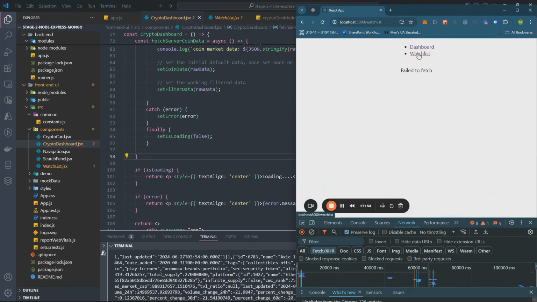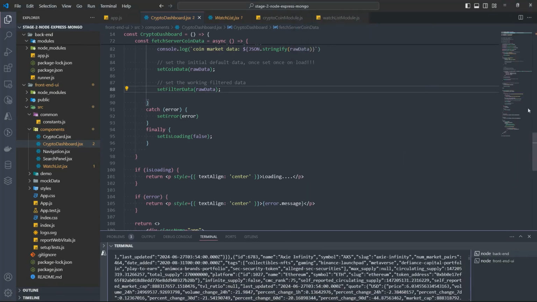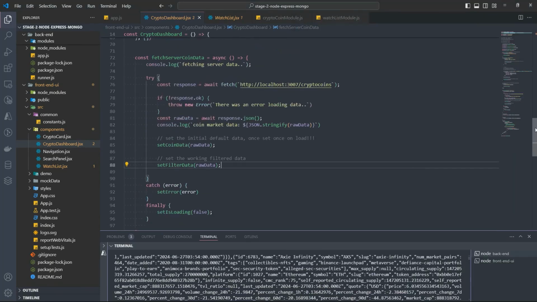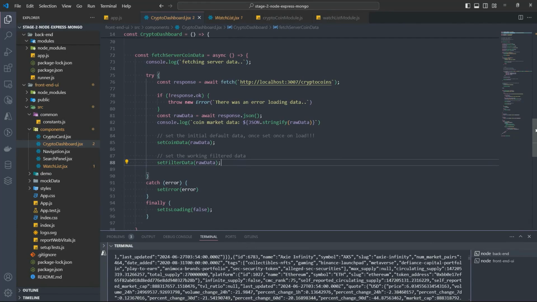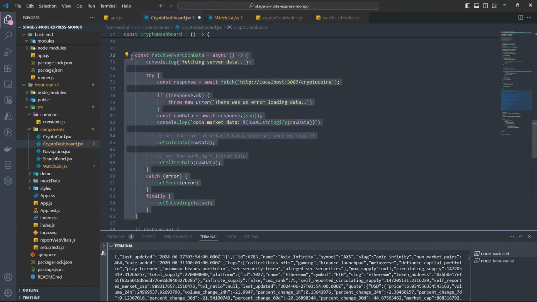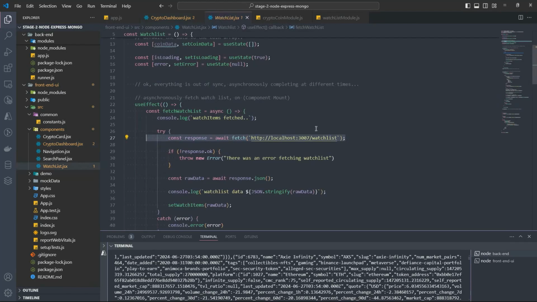So let's see here. We may need to tweak it a bit because now we have a different payload coming back. So maybe we need to create something like a data type, a DTO, just to clean things up a little bit. But we have the data in the dashboard, and we can certainly clean up. Now, maybe what we need to do is do the same type of fetch.